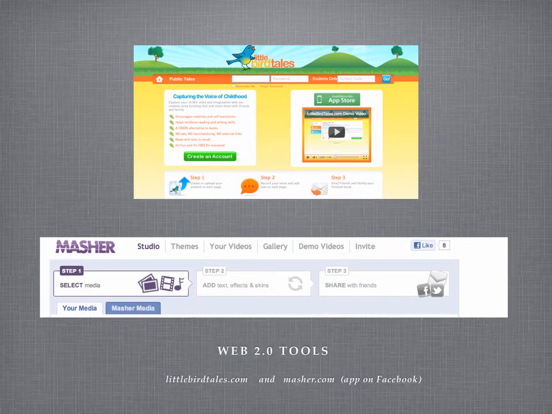For older students, I would introduce Masher.com. With Masher.com, students can create videos using videos that they have taken, as well as pictures that they have taken, to demonstrate their knowledge on different skills in English language arts, math, science, and social studies. Instead of typing up a book report on a book that they've read, they can create a video on it.